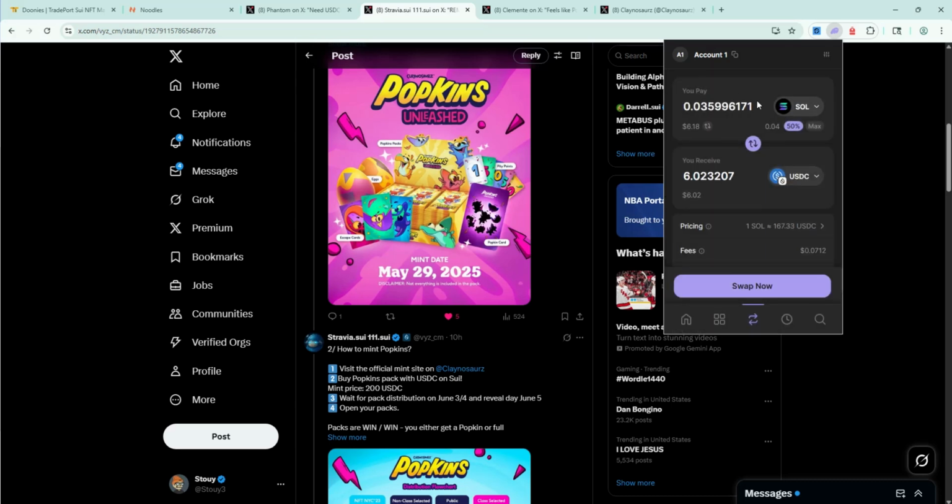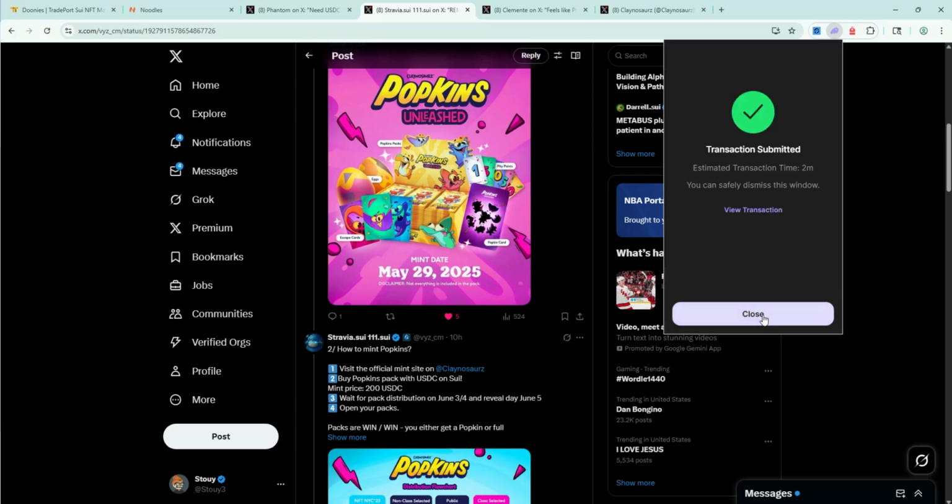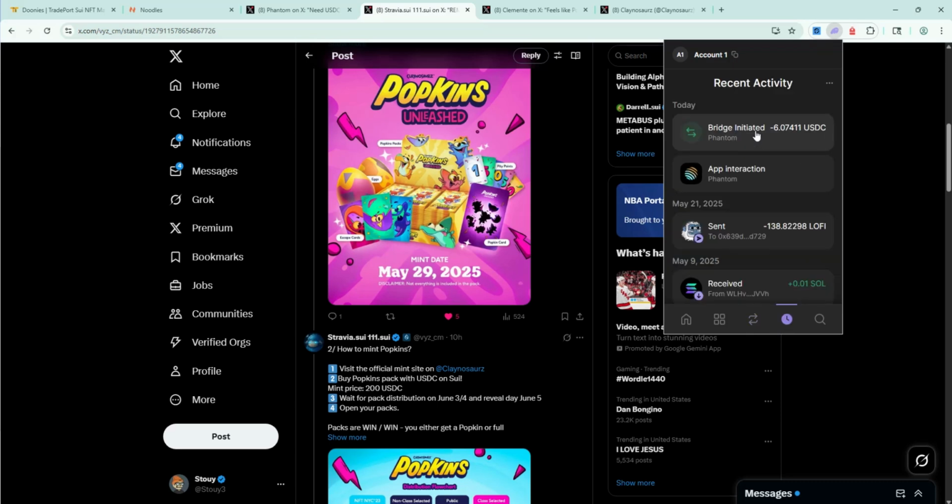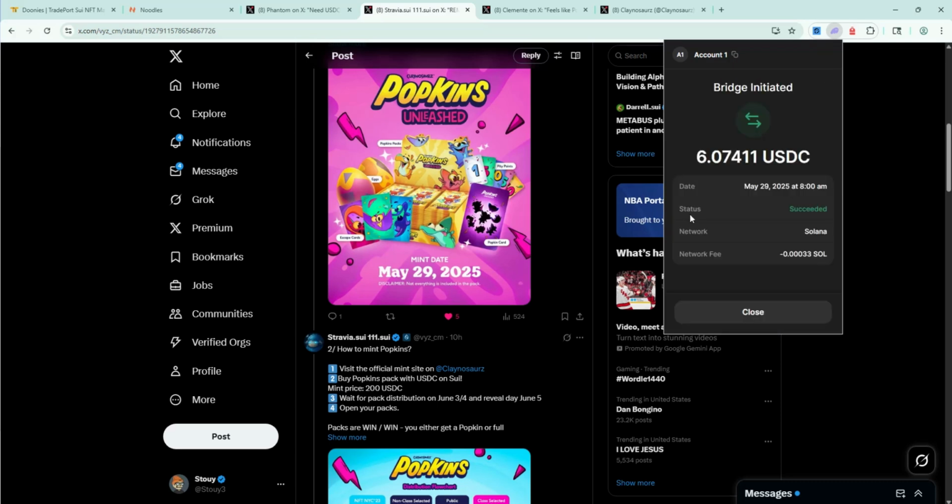So again, now we're swapping Solana to USDC on SWI. So this is cross-chain right in the wallet. We're going to say swap now. Swap that quickly. If we take a look at recent activity, you'll see bridge initiated. Let's click on that. The status says that it succeeded. Let's close this. Let's go back to home.